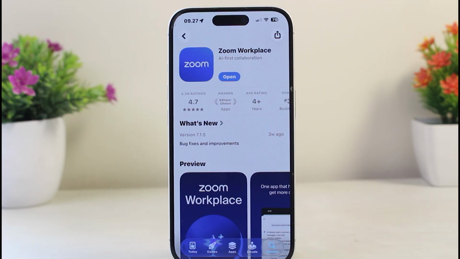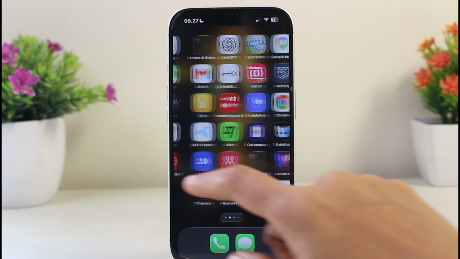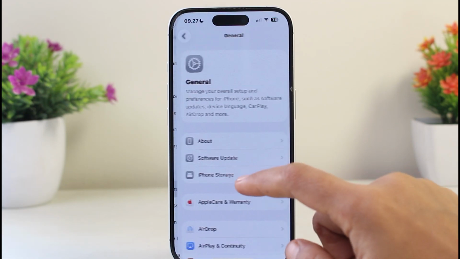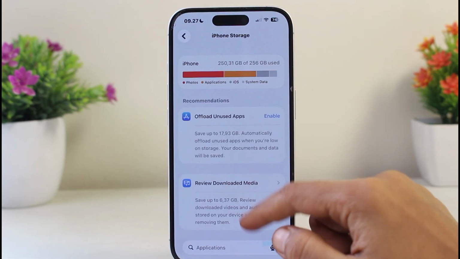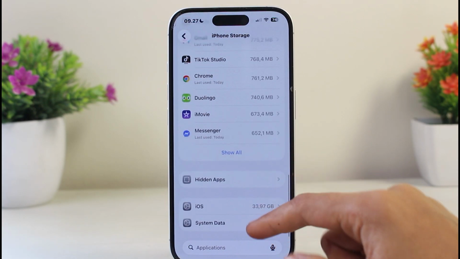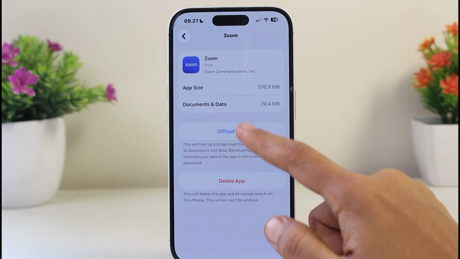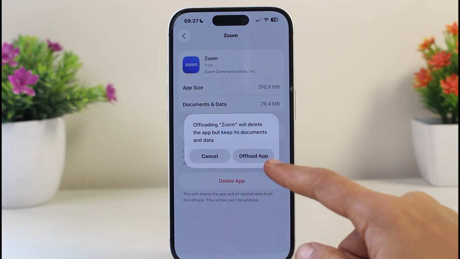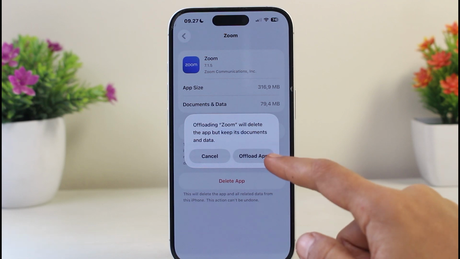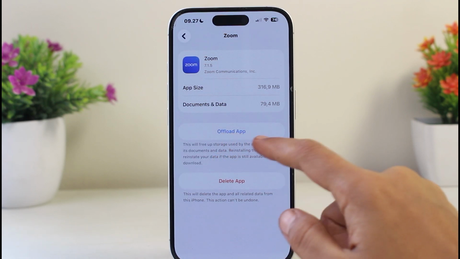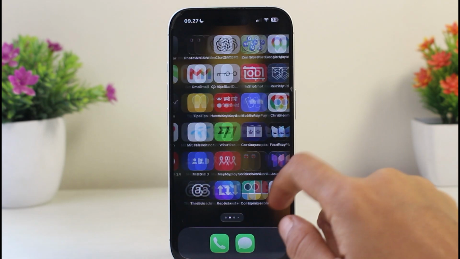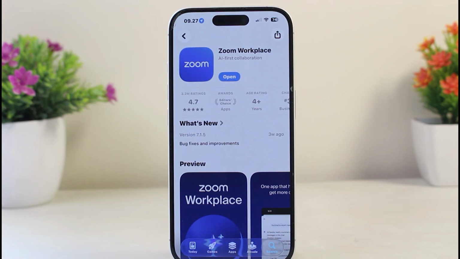Now the next thing you can do is, on your iOS device, go to settings, now tap general, now tap iPhone storage, now scroll down and then find the Zoom app, or just tap on the search bar at the bottom and then search for Zoom. Now tap offload app. Now to confirm, tap offload app one more time. Once you do that, you will see the reinstall app button right here. Simply tap on it or just go to your app store, find the Zoom app and then reinstall it from there.